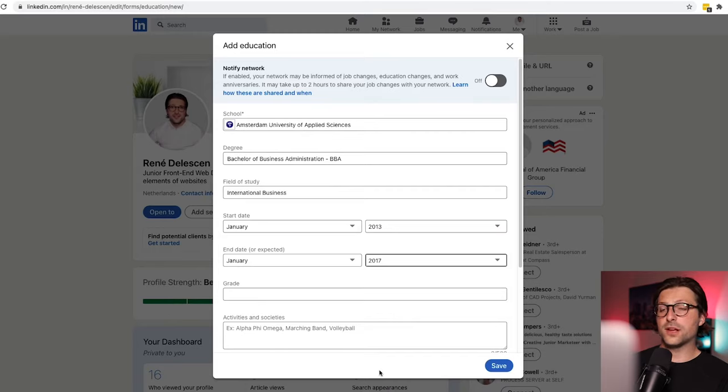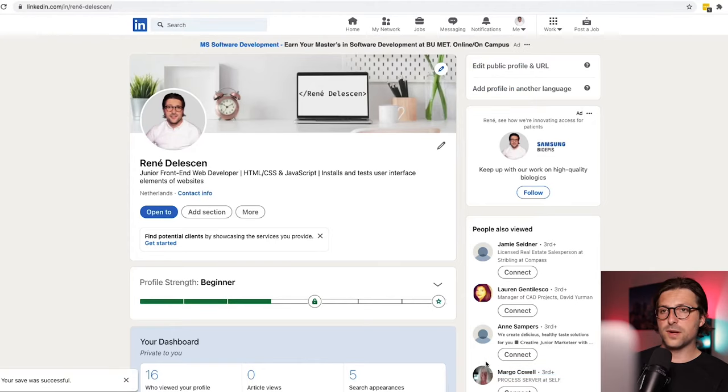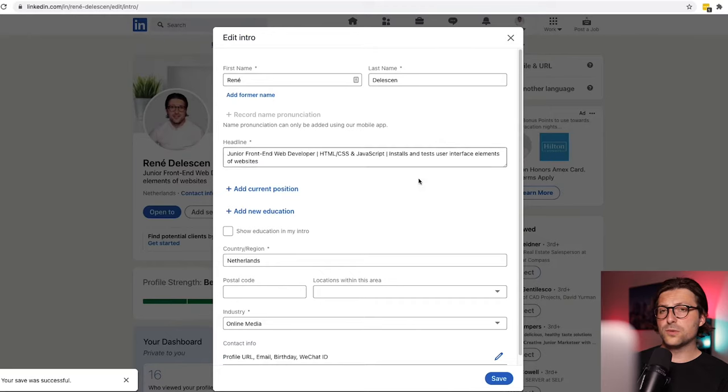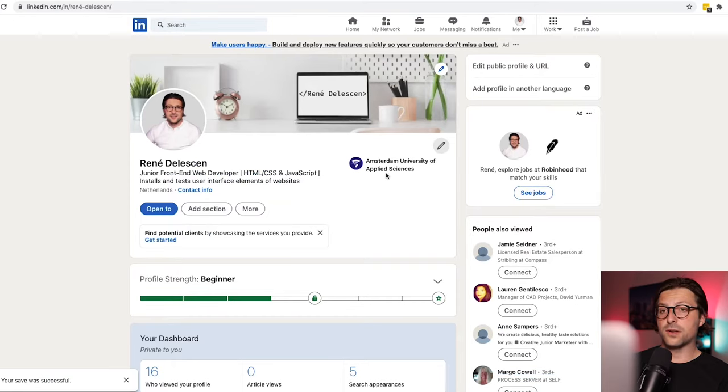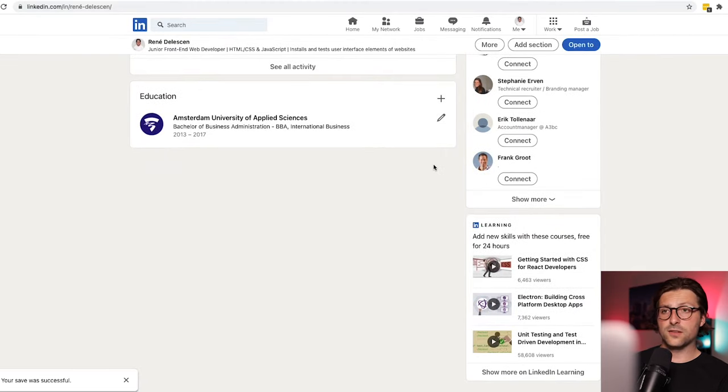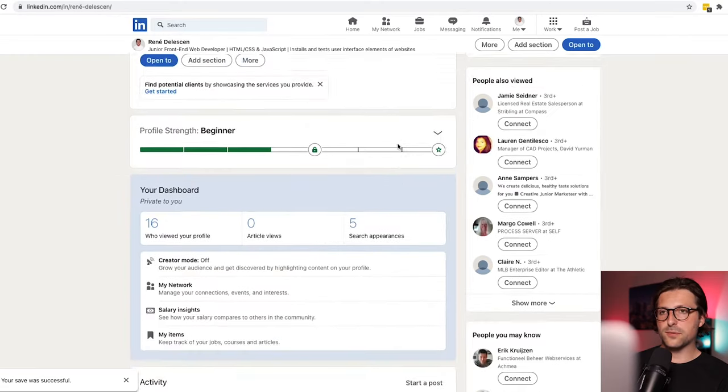Now add some relevant extracurricular activities or achievements, but don't include irrelevant information like the kindergarten or junior school you've attended. Oh wait. Go back because I also want to enable this checkbox, so the educational background is added to our intro section. Do so if it is worth mentioning. An extended version of the education section is added at the bottom of the profile page.